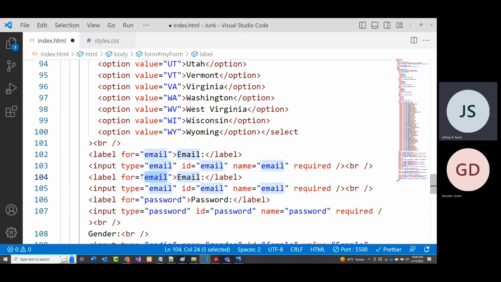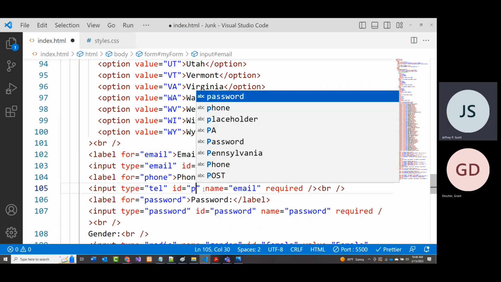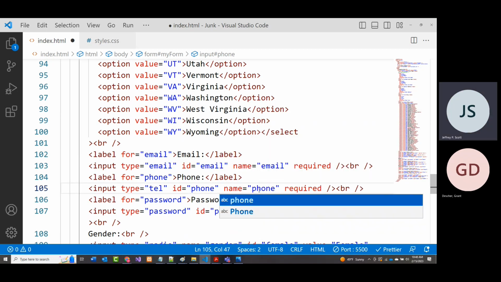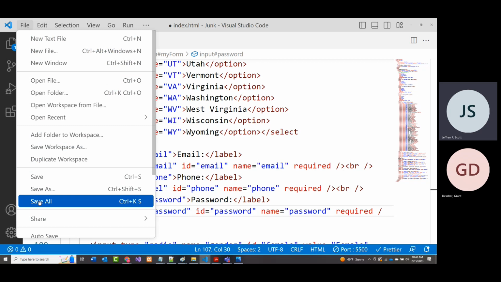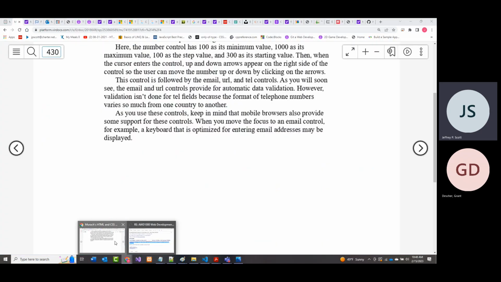So a label for, we'll just put phone. Put that here as well. This will be type tel, and this will be phone, and this will be phone. And you'll notice if you look in here, I've got every field as being required. I have to do that. Meaning you, as the person writing the program, can decide what fields are going to be mandatory and which are going to be optional.